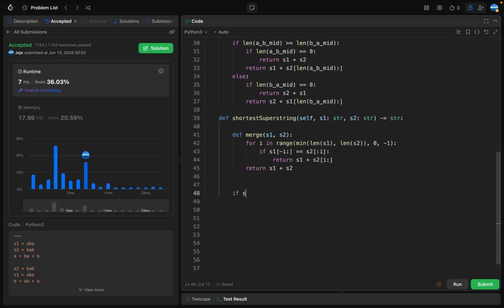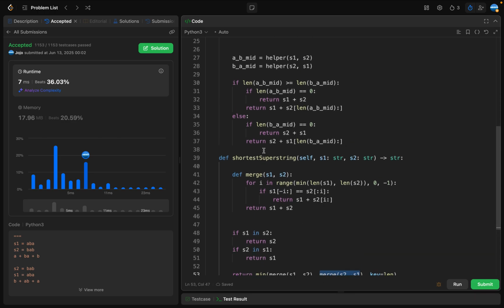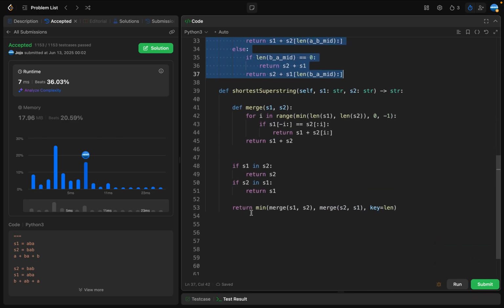So now let me first check edge cases still. If S1 in S2, I'm going to return S2. If S2 in S1, I'm going to return S1. And then we are going to return the smaller in length of the merge, right? So merge S1 and S2, or merge S2 and S1. But here we need to make a comparison key. What do we mean by minimum? Here we just use the length function. The length function means that the result which has a shorter length should be returned. So this actually is the same as before, but this is absorbed by this min function. Then we put in the keyword argument, the callable or function, a comparison key or criterion.